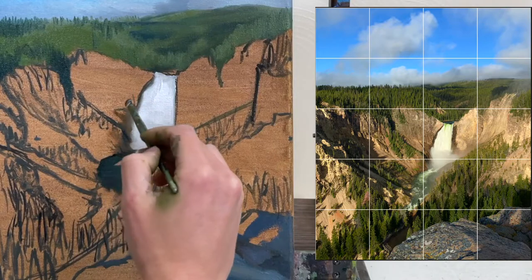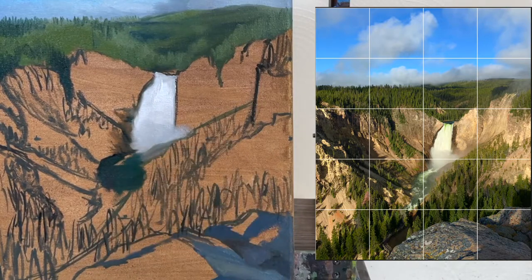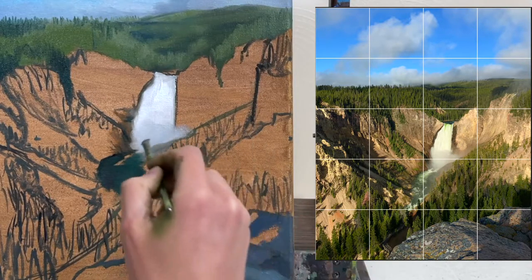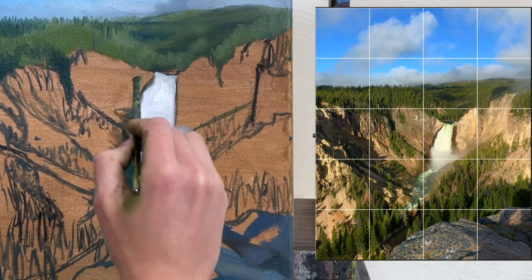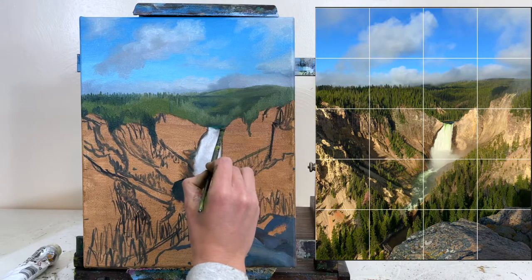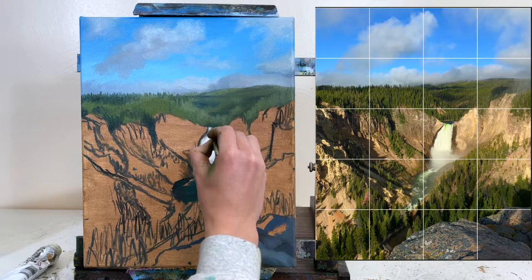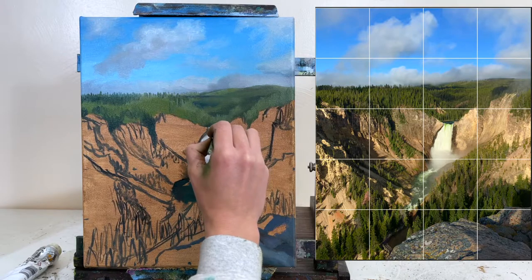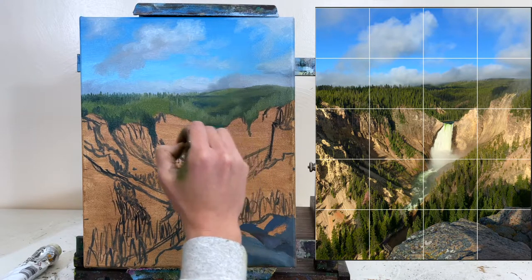Here I'm starting to pull that shadowy color from the river up into the rock and continuing that shadow just to the left of the waterfall. This shadow has a little more umber in it, maybe some umber with ultramarine blue to tone down the warmth of that umber, adding a little bit of white in there as well.